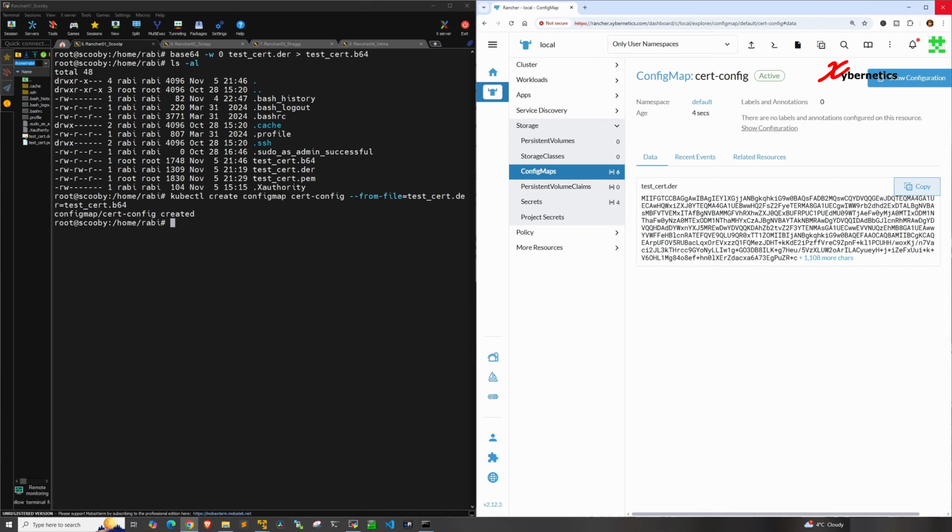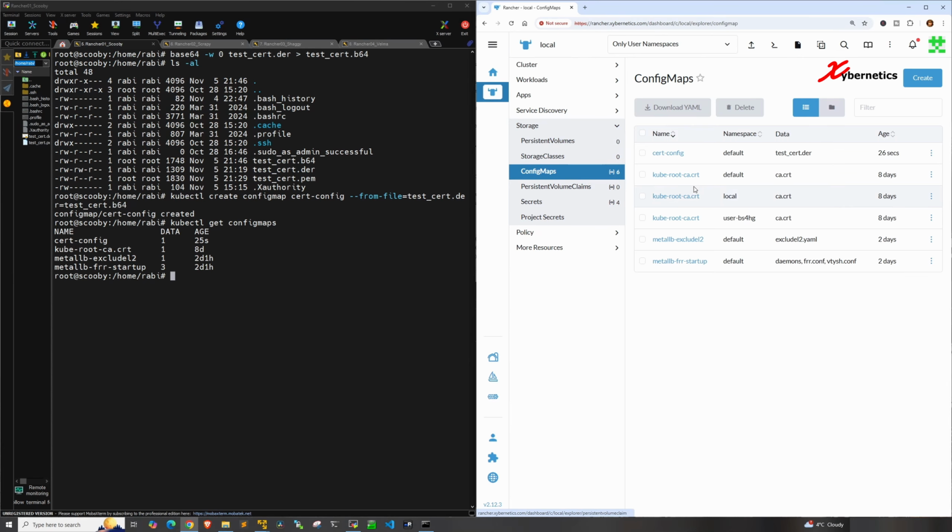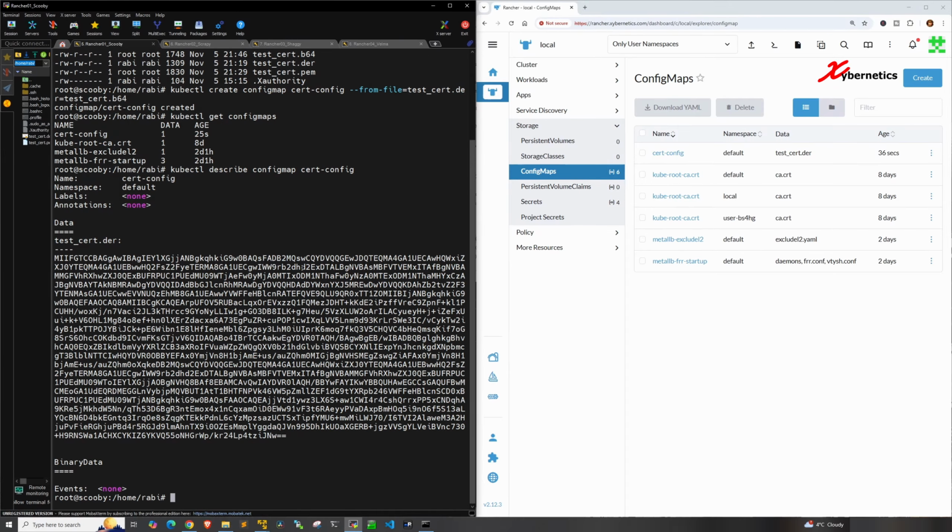We're going to do a get config map using kubectl, also to verify that this certificate indeed exists in here. And if you want a bit more high level scrutiny or details on that particular certificate, you can definitely do a kubectl describe config map followed by the name of the config map, which is our cert config. You can see the details of it.